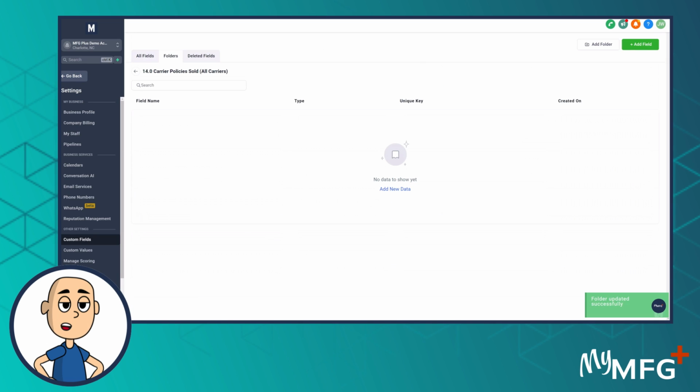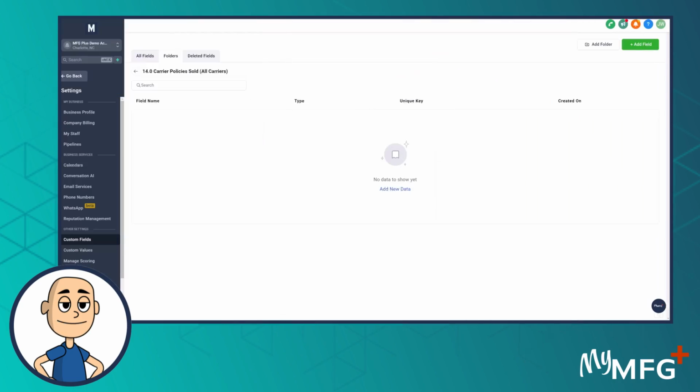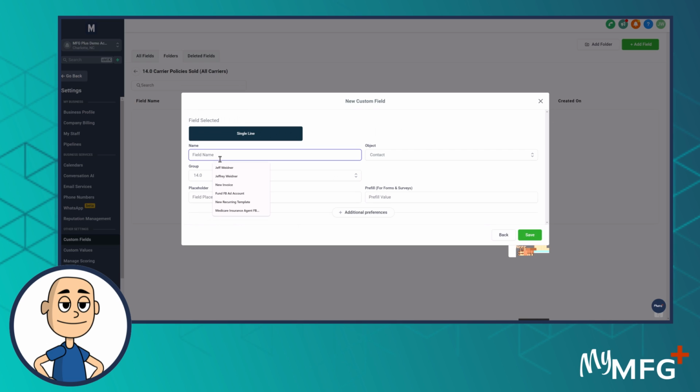I'm going to open up that folder, and I'm going to add the first field. What was the first field? First field was policy type. So we're just going to name that. Now you could name this 14.A, 14.0A, B, C, and do it like that. Or you could just do 14.1.2. I'll leave you, figure it out. I'm not going to use that. I'm just going to go single line. And this is policy type. Copy that and put it into the placeholder as well.